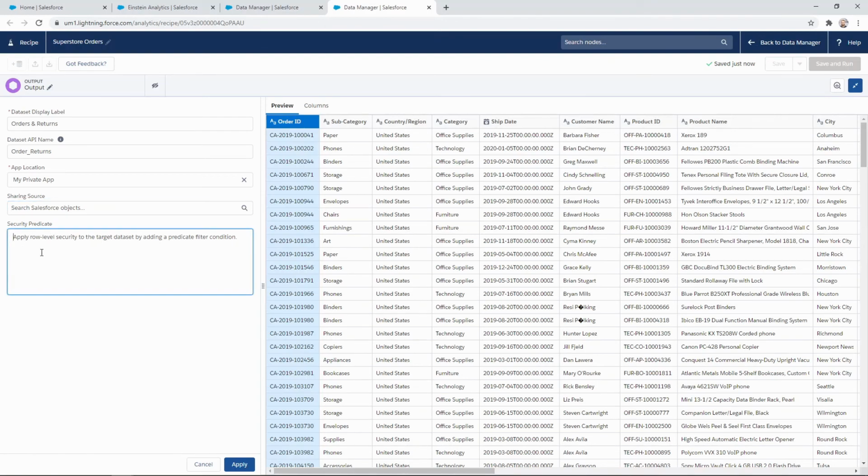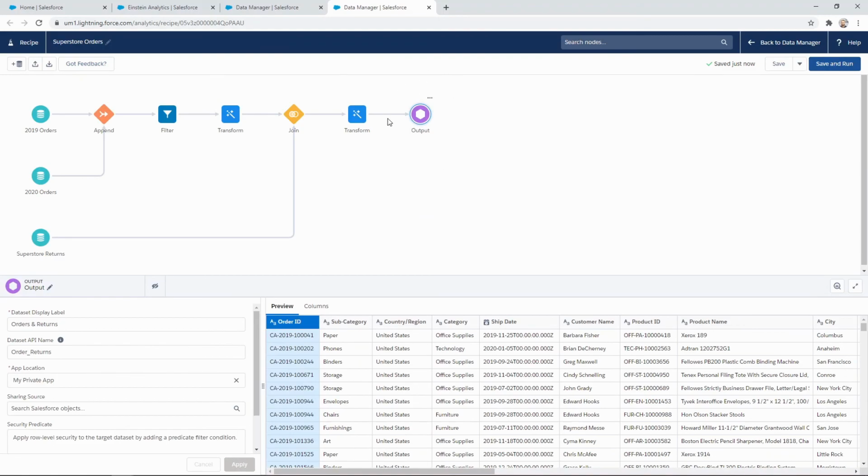We can also add in row level security. I'm not going to put any of these in now, but we can be quite specific in what users can see what data. So that's really useful when sharing things. So let me press apply. This has now created our output step. And all we need to do is just save and run up in the top. And then this will go to our run and be part of our monitor tab to see when it's finished. So that's all we've got for the output with Einstein Analytics.